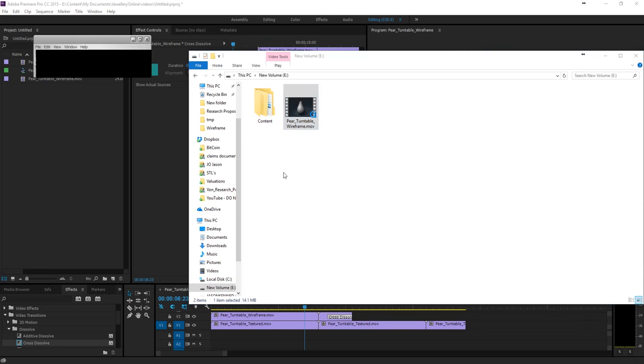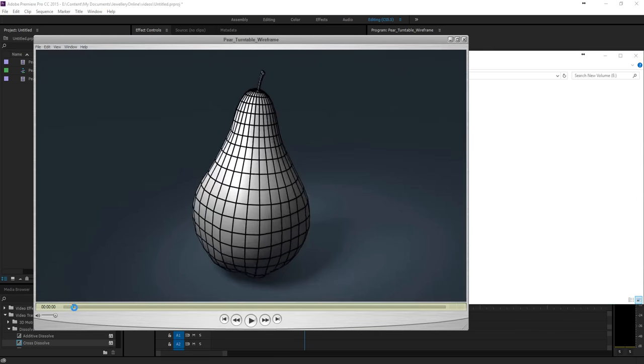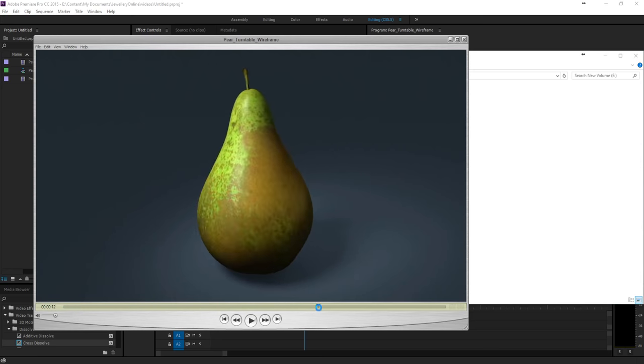And now you could just take this file and stick it at the end of the rest of your animation. And there you go. It's a great way to be able to show off what you've created.